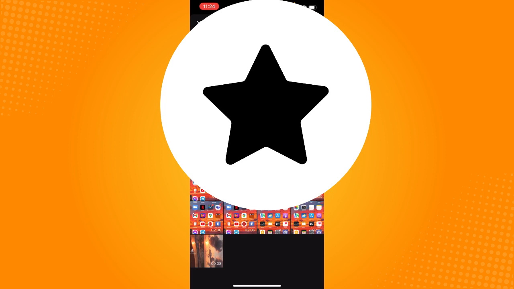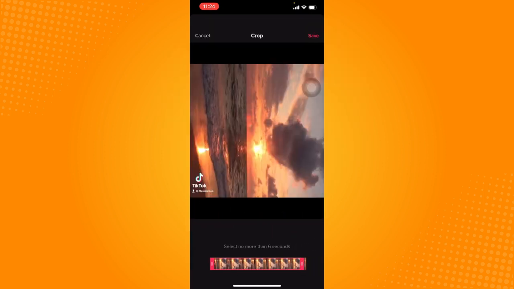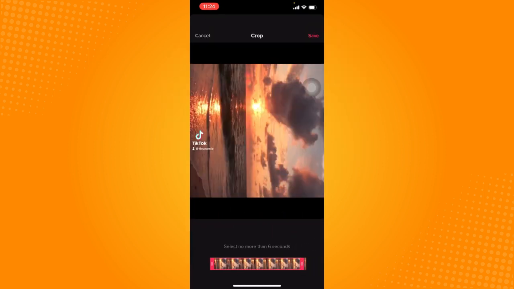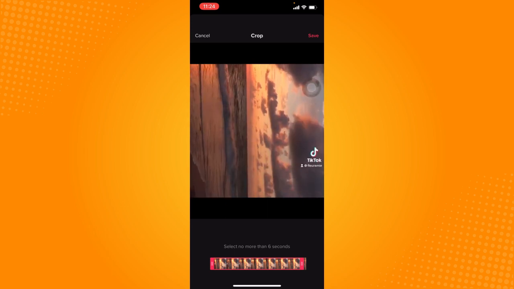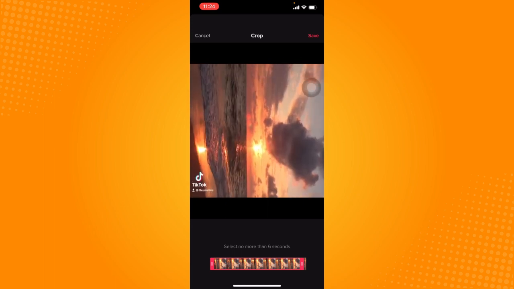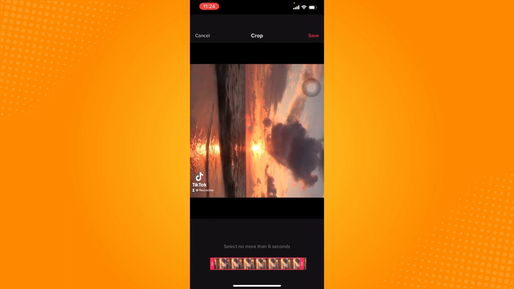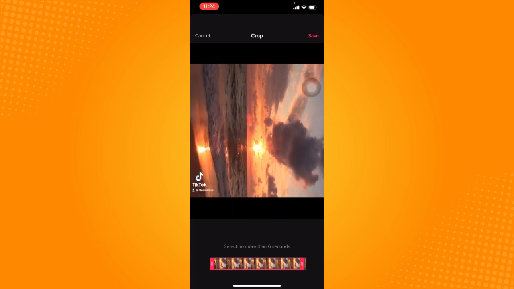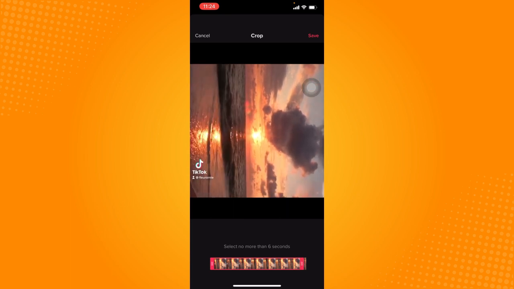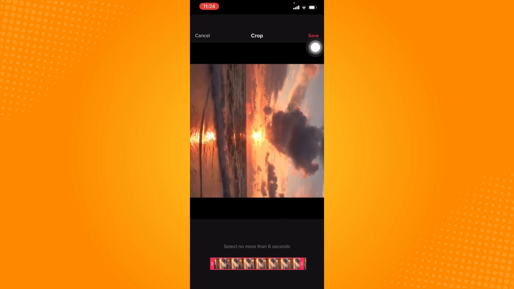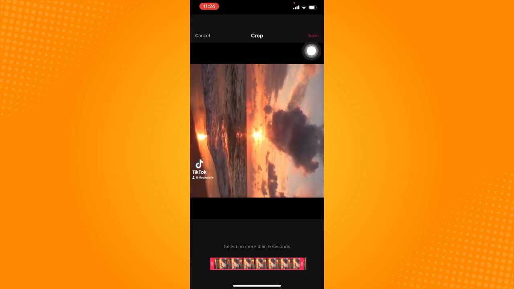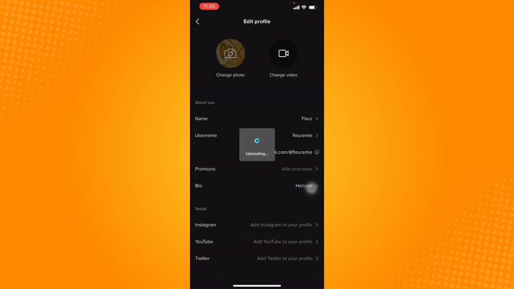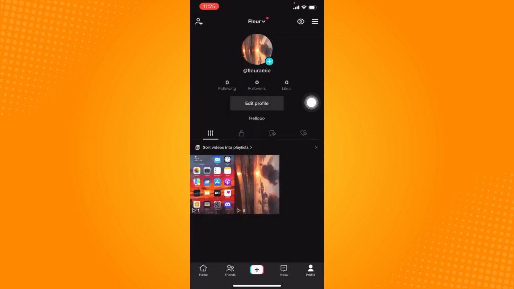I'm going to select a video I want, and here you can scroll through the video and crop it as you like, and you can also trim the video, and you should select no more than 6 seconds. After you have set it up, just click on save right here at the top right corner and wait for it to process. Now it is done uploading, so that is now set as your profile picture.